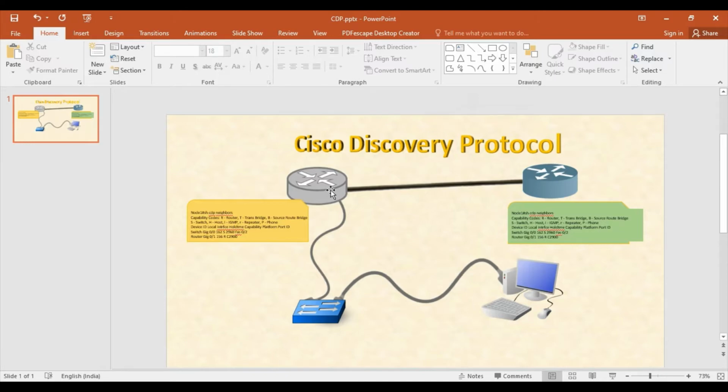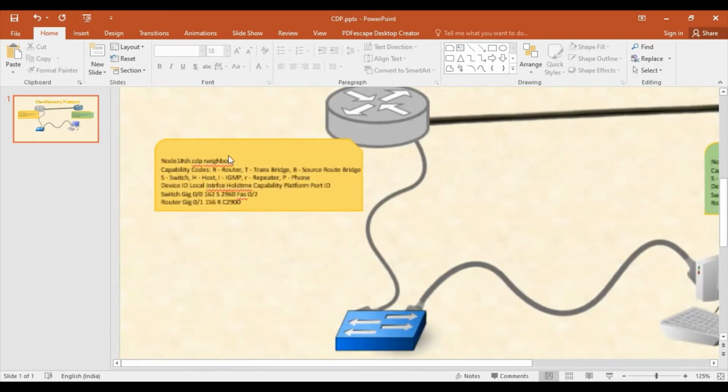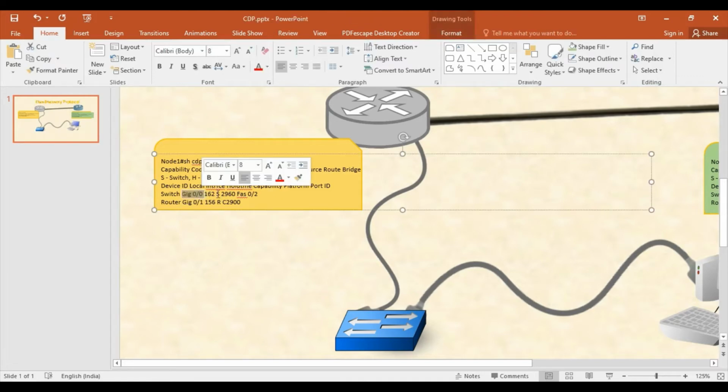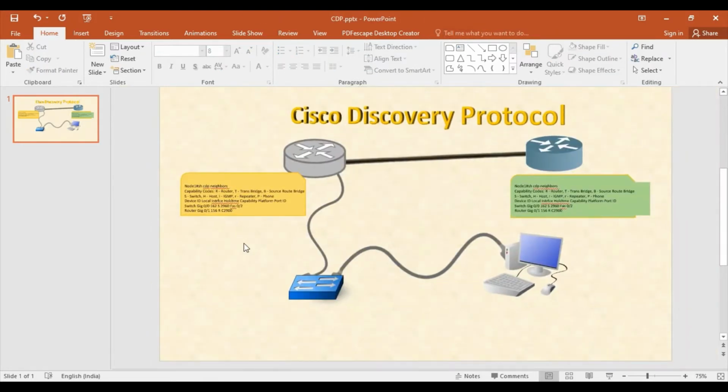It will show me these details. Here is an example of the details: device name, where you will get the host name of the neighbor device, and the interface, which operating system is running, and whether it is a router or switch. So these information you will get. I think we have to take one session on the practical way.